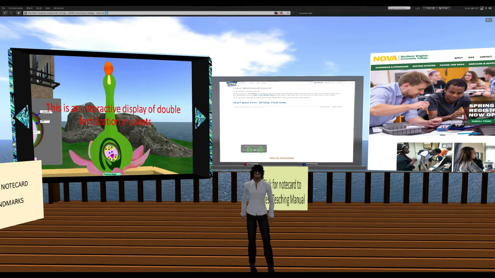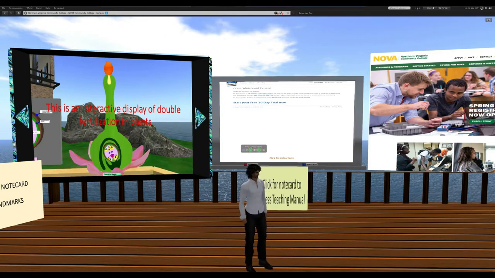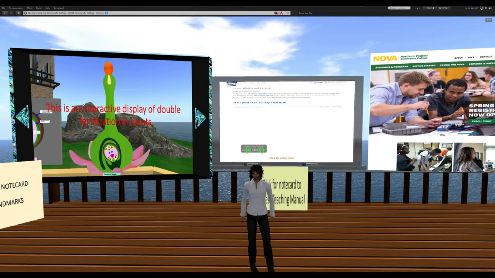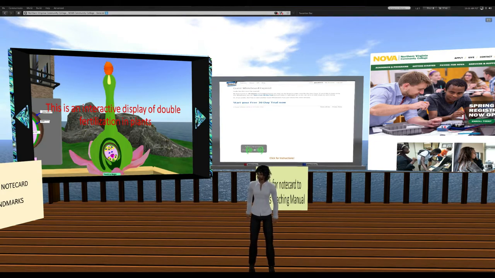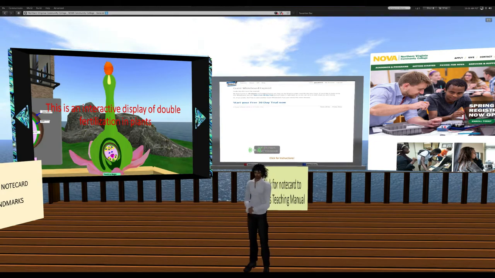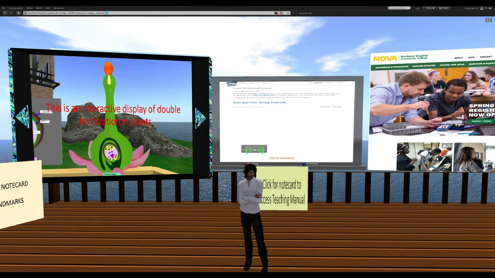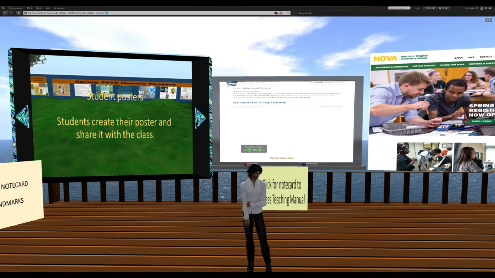This is the interactive activity we'll look at. It's a display of double fertilization in plants, but there are 2 other interactive activities in that same area with the plants. We'll look at all 3 of those and you can see how those work and how students interact with that. And the 4th one, we're going to look at the student posters.